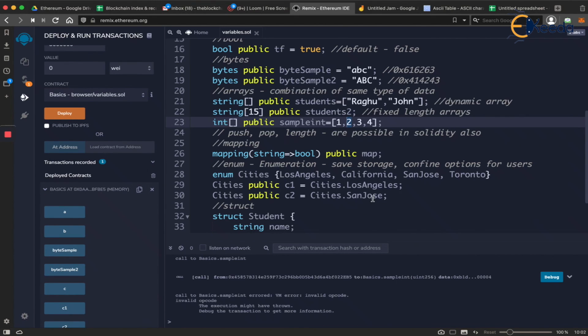In the next video, we'll get into the functions to understand how to manipulate these variables and change the values and make it do whatever you want to do. Let's see in the next section.